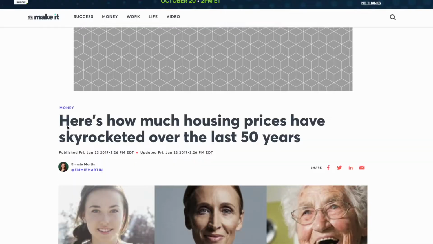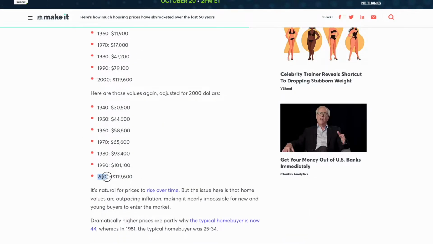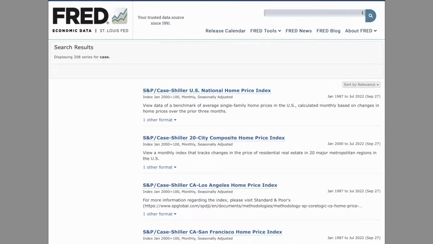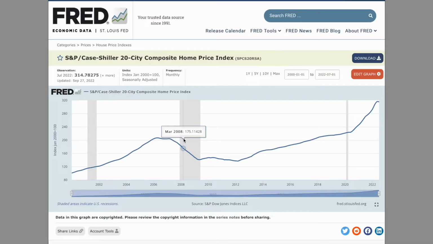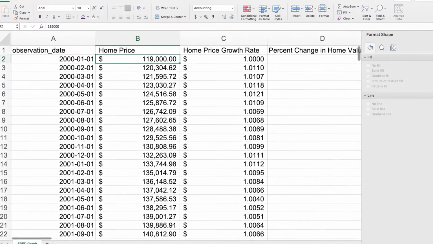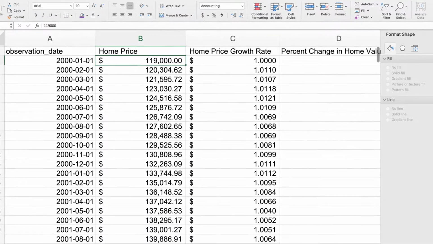I start with the assumption that in 2000, the home prices were $119,000. This is an assumption. You could start with any value. The reason I pick $119,000 is because according to the CNBC article, the median house value in 2000 was $119,000. You have the growth rate in the Case-Shiller 20-City Composite Index. You could download this from Fred. I downloaded it from Fred, and then I calculated the change, the percentage change from month to month. Using the percentage change, I calculate the change in home values from one month to the next.